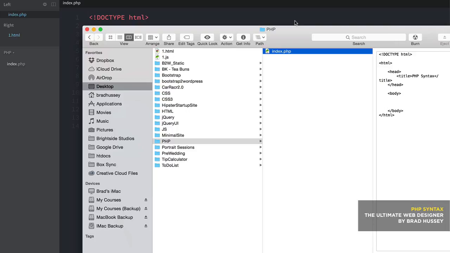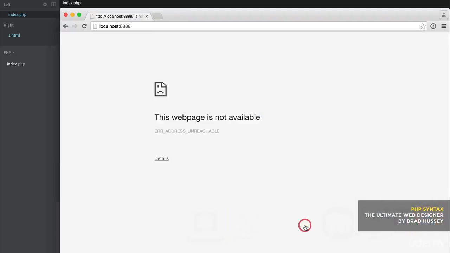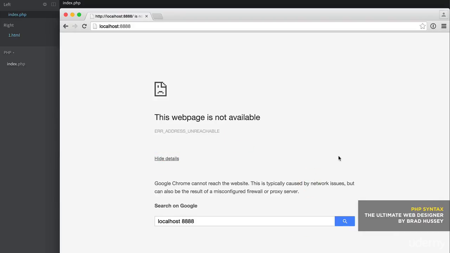That's why you need the server. You need the server in order to render your PHP page. Kind of looks a little bit like this. This web page is not available simply because you need a server. Now, you're wondering why localhost port 8888 is there, and that's what you do to reach the server, specifically MAMP.